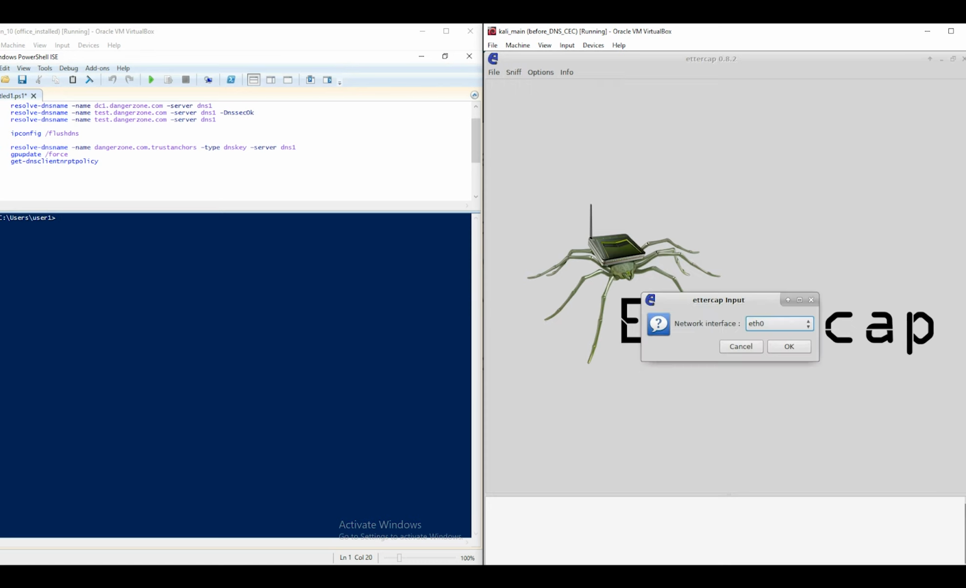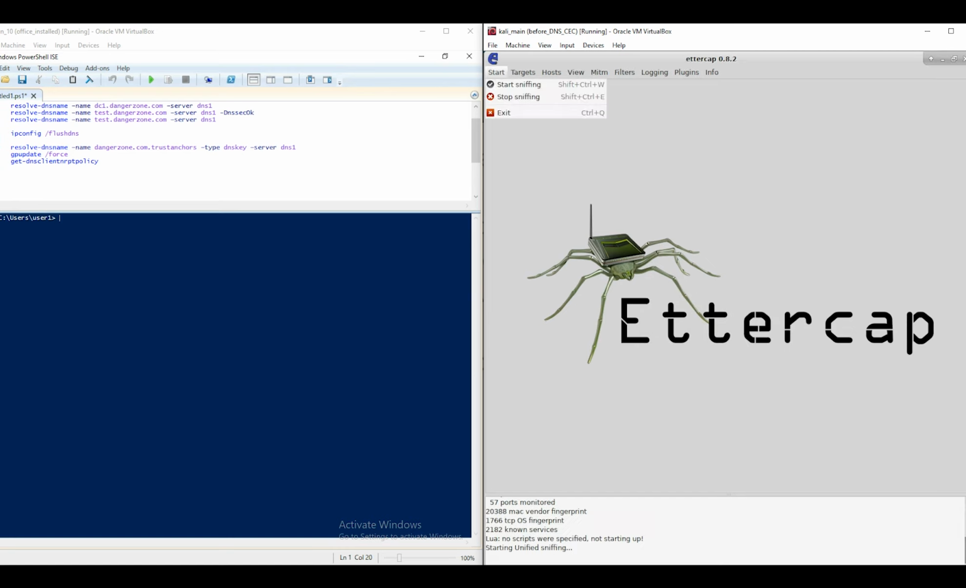So let's go back to Ettercap. You need to pick the interface which you want to sniff. So in our case, it's eth0. We will stop the sniffing. First phase will be the ARP poisoning, as I was mentioning. It's a man-in-the-middle attack. So we will be intercepting and changing messages coming from the DNS server to the domain controller, and the other way around.